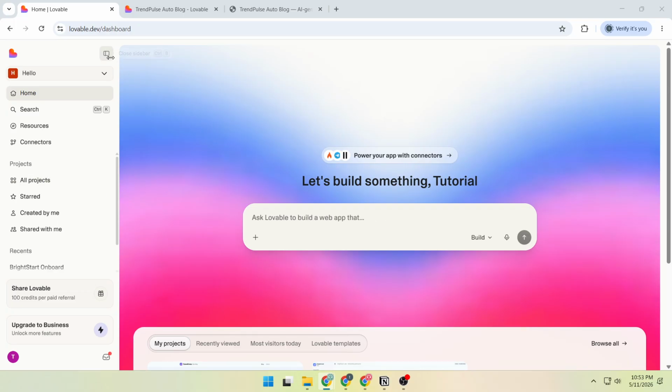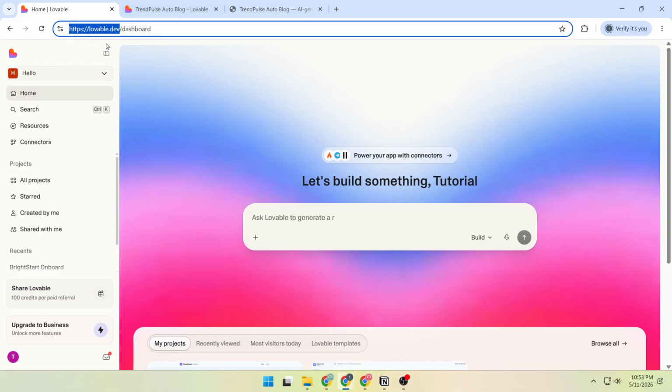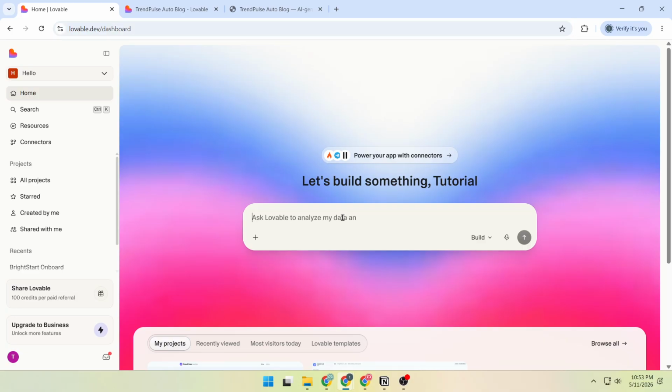Start by opening Lovable in your browser. Once the dashboard loads, find the main prompt box sitting in the center of the screen and click inside it to activate the cursor. Right next to the Send button, you'll see a mode toggle. Make sure that toggle is set to Build, because we want Lovable to generate a full website for us.